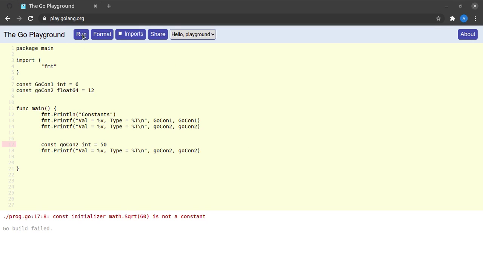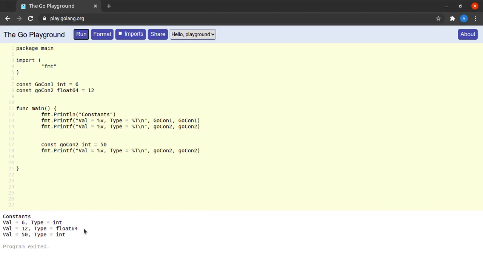Okay, so when I go ahead and run this, well, the first time I see that the value of GoCon2 is 12 and it is a float64, which was as it is declared here. But the second time after the execution of this line, we see that GoCon2 is now a type integer as well as has a value of 50. Now, what is going on here?